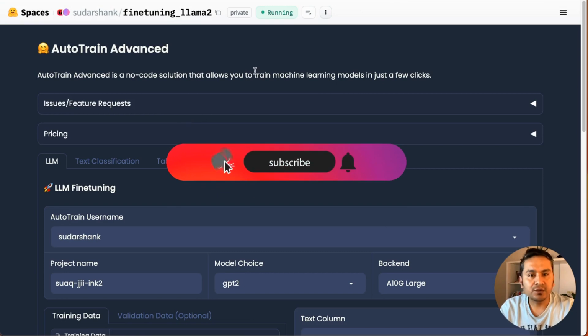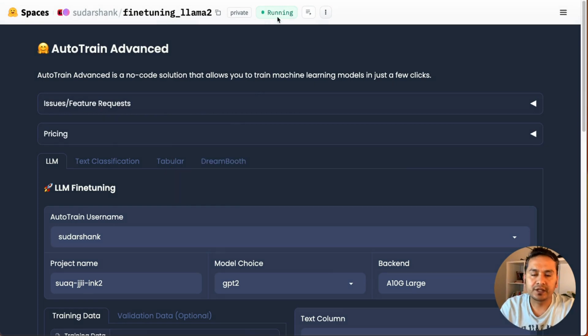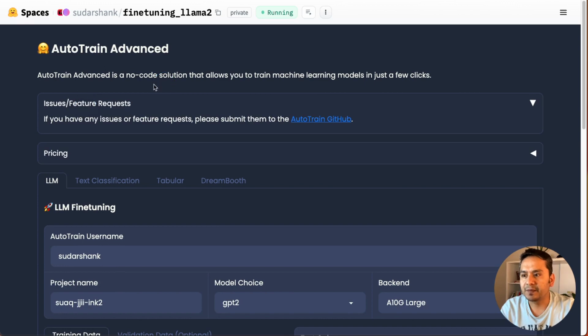Okay, now as you can see here, our space is being created and we can move to the next step. Once created, it will show us here running, and this is private. Here it says AutoTrain Advanced is a no-code solution. So here is the issue feature request. You can just leave it as it is.